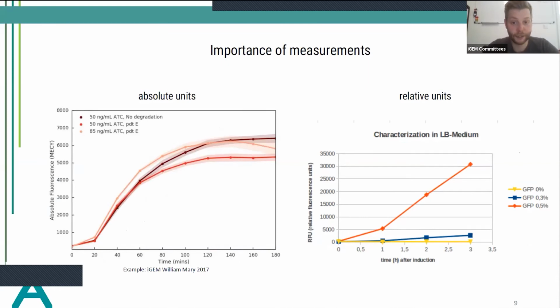So there are, for example, different ways of showing your results, right? And showing your fluorescence. You should definitely look at our measurement page on how to measure stuff, how to measure fluorescence, how to measure OD and things like that. Because usually when you do your plate reader measurements, for example, you get relative fluorescent units.